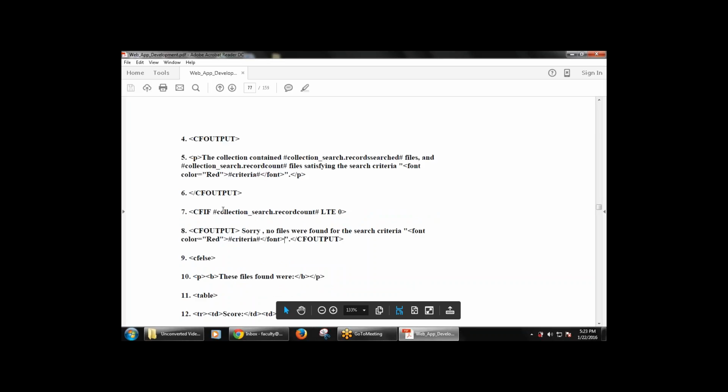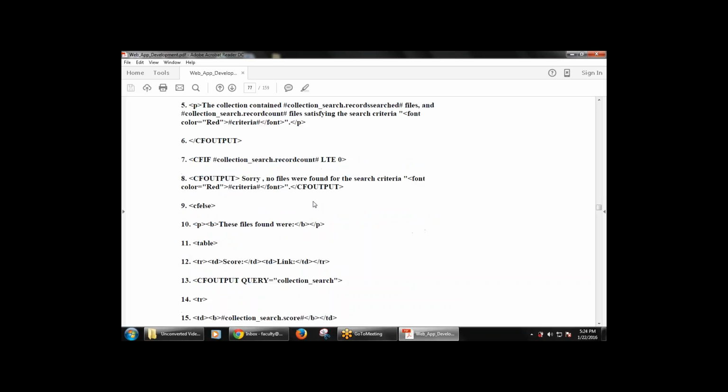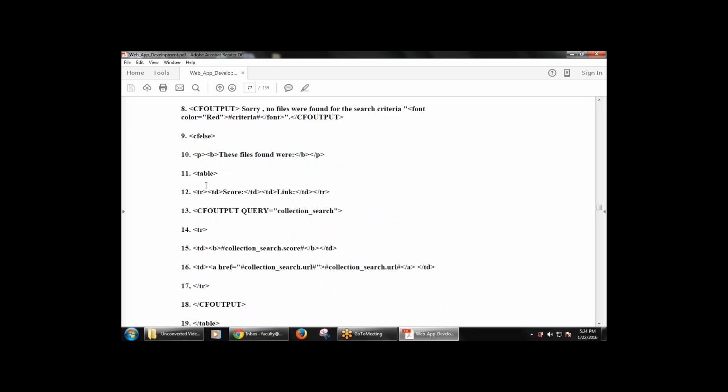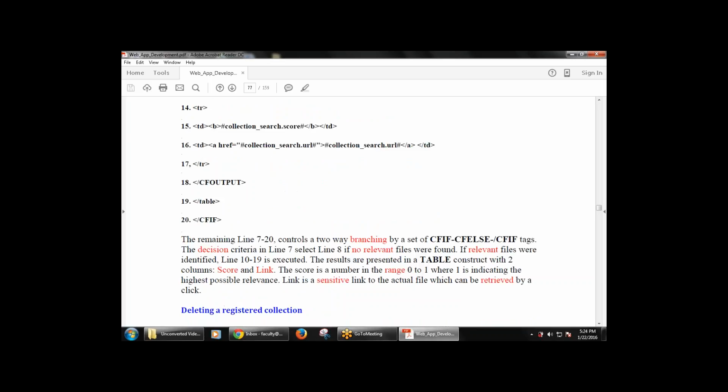Else, if the condition is record count less than or equal to 0, then give the message no files were found for the search criteria. Else, these files found were given in a table, with the score, using a CF output query for outputting.